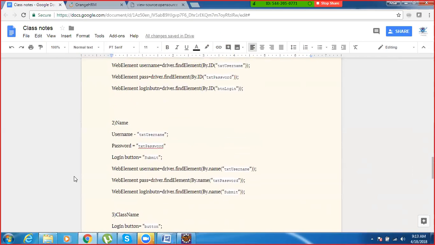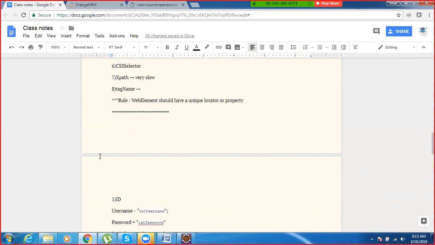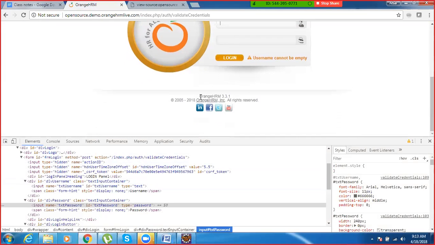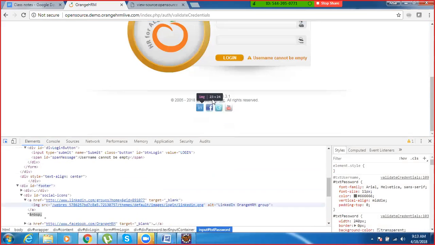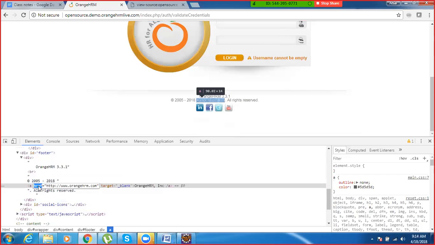Then we have the fifth one, link text. You know how the text works. In link text, is there any link on this page? Let's see. Yes, this is one link. Just go ahead and try to inspect this. You can see there is an a tag, that means anchor tag, then href. That shows it is a link text, fine. So using this link text we can do it.